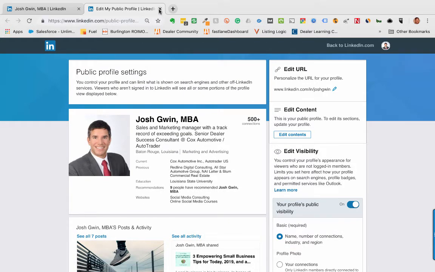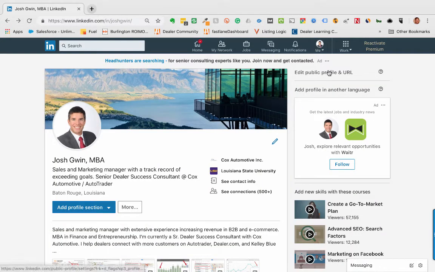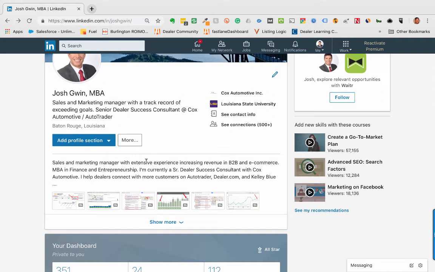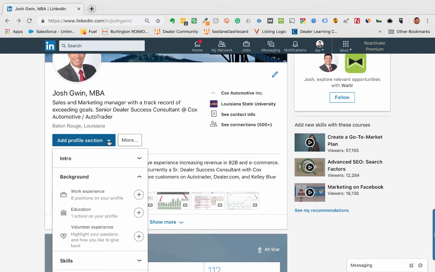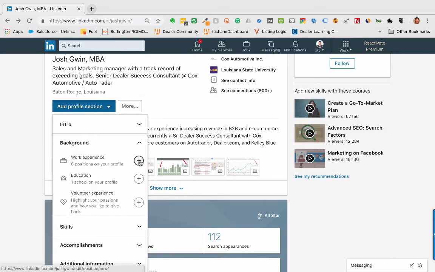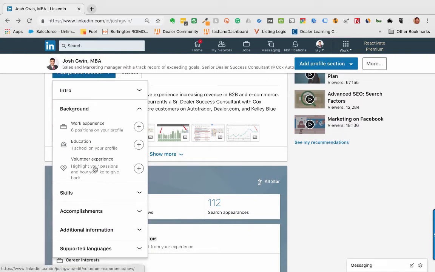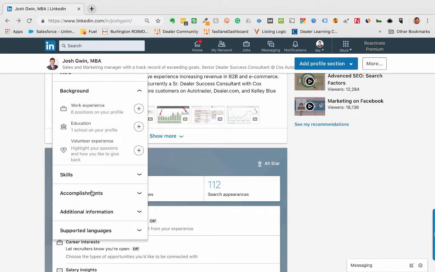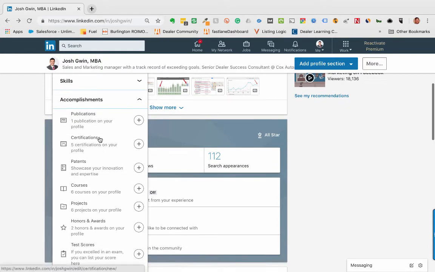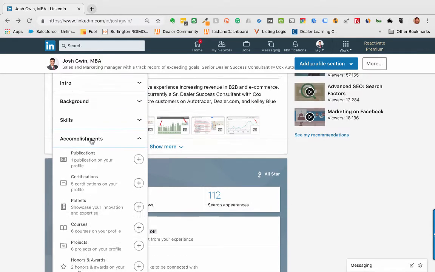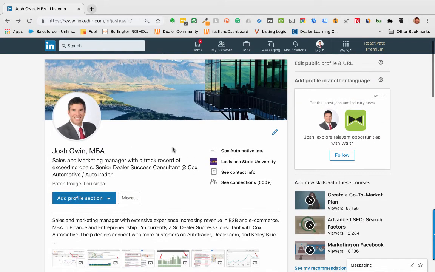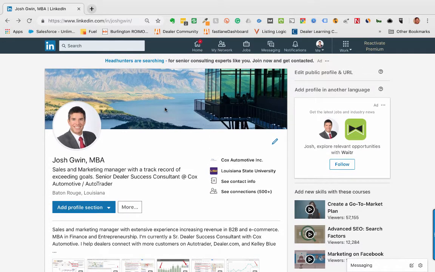So that's going to open when you click this. That'll open in a new tab. That even gives you the ability to add profiles in another language if you are inclined to do that. Now you can add sections of your profile from here. So if you wanted to add an additional work experience section, education, volunteer experience, skills, accomplishments, anything like that. So accomplishments such as publications, certifications, courses that you've taken, projects, etc. So all of that can be done very easily from right here in your profile view. So that makes a lot of those things a lot easier to do.